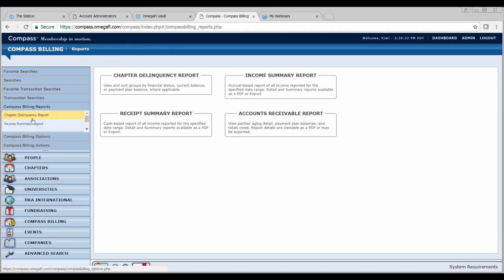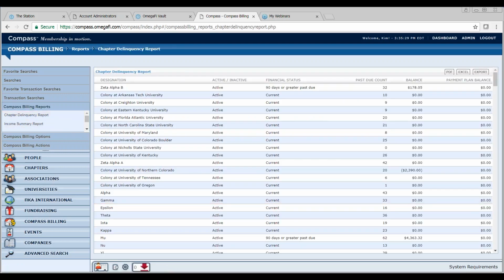Under Compass Billing reports, the first one we'll look at is going to be the chapter delinquency report. This is where you can view and sort chapters by financial status, current balance, or payment plan balances.